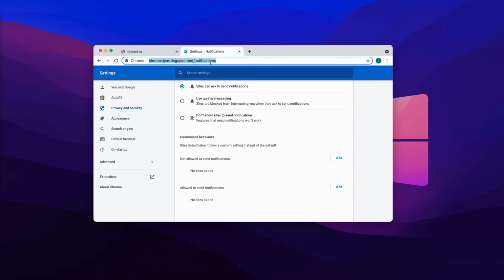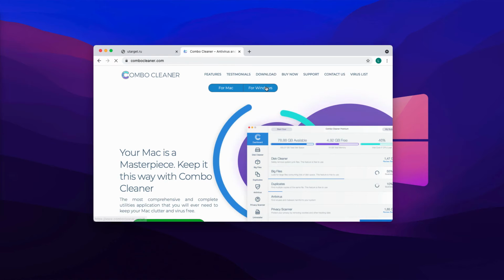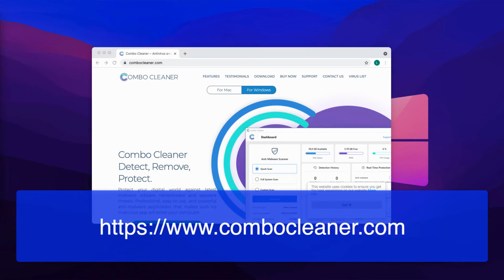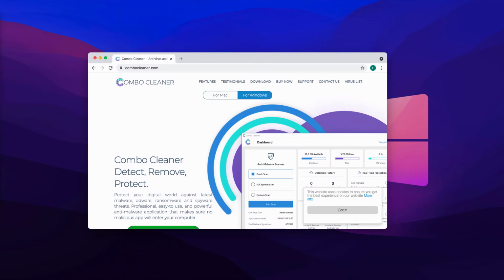However, I also recommend you to scan your computer with Combo Cleaner antivirus. You may get it on the official page combocleaner.com. Download the software, install it, and start checking the system with its help to make sure that your computer is free of any other hidden threats. Combo Cleaner will detect threats like adware, malware, browser hijackers, and so on.